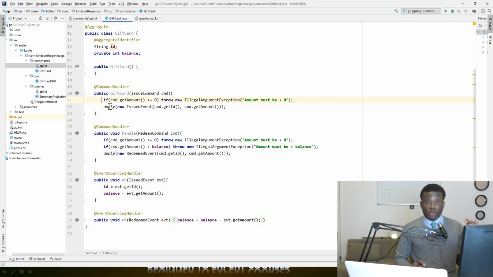In this case, we have a command handler for handling issue commands. When a gift card is issued, we have a command handler to handle that command, and we have to put the command handler in the aggregate to indicate that this aggregate handles these commands, or that this aggregate is able to emit or publish commands.